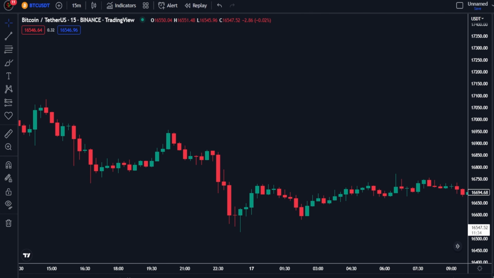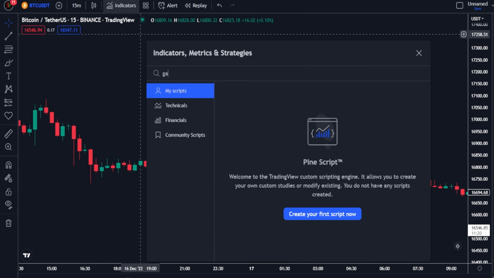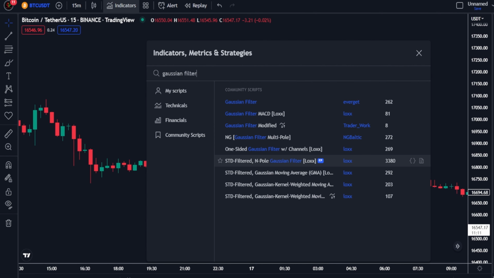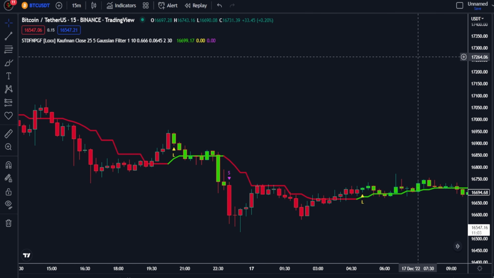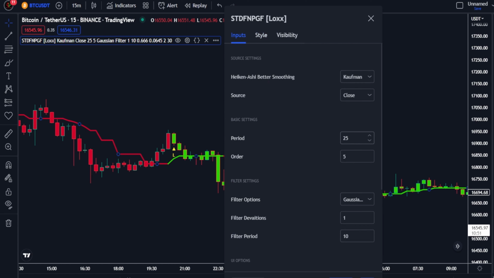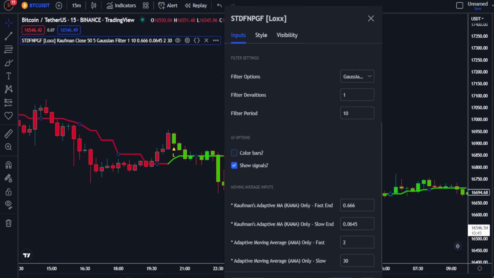Now, for the last indicator, we will use the two-pole Gaussian filter indicator. This indicator rejects high frequencies better than an EMA and has a lower lag. Head over to the Indicator Search tab and search for the Gaussian filter indicator. Select the indicator made by Lox and add it to the chart. After doing that, navigate to the indicator settings and click on the Inputs tab. We will be changing the period to 50. After that, we will uncheck the color bars and show signals checkbox. That was all that we needed to do.